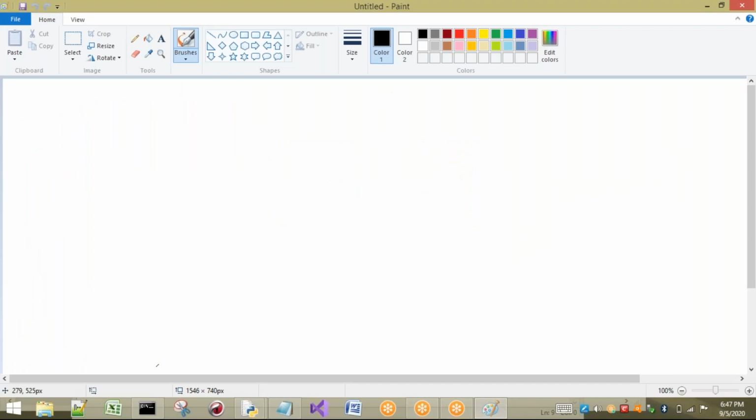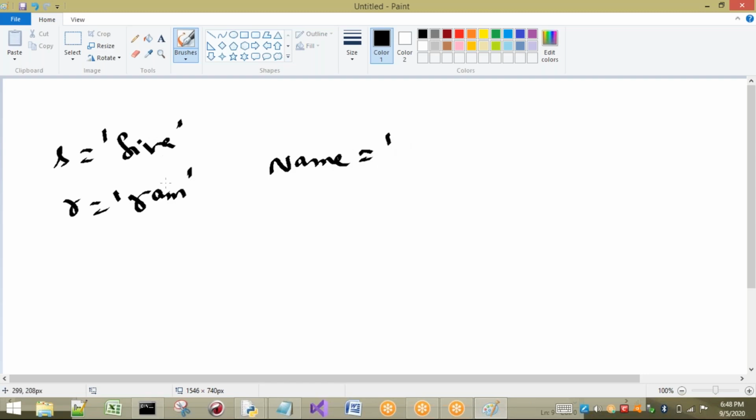So no problem. Once again, we will discuss strings in detail. For example, S equal to Shiva, and R equal to Ram. These are two strings. I want to combine these two strings, for example, name equal to this.